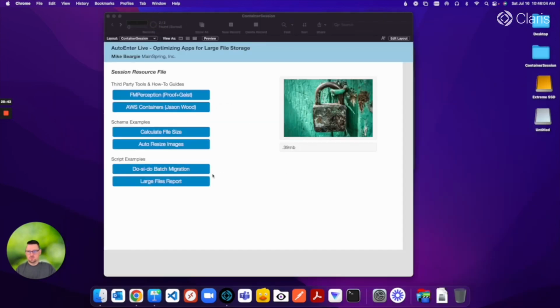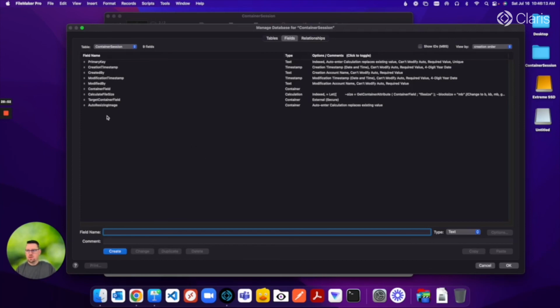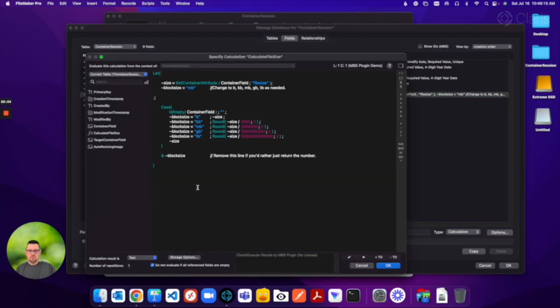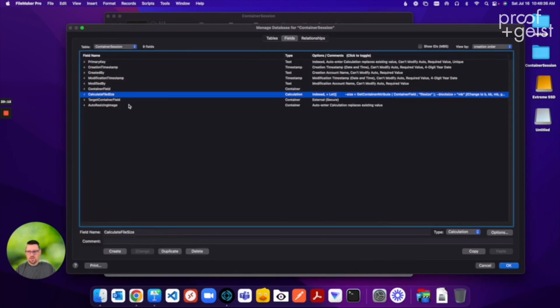It's a great resource. Two things I want to go over in terms of schema examples. Right here, you're going to see how to calculate your file size. There's a nice Let function in here that takes your container field and gives you the file size. This is helpful for determining which files in your system are very large. You can change stuff around in here as you see fit.